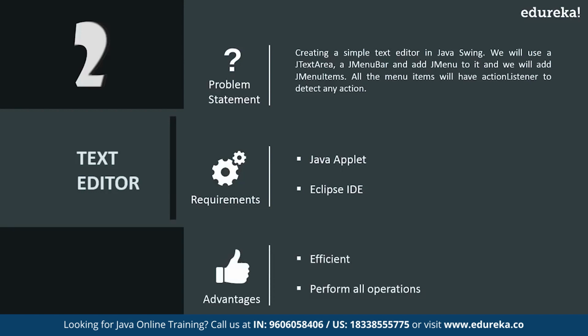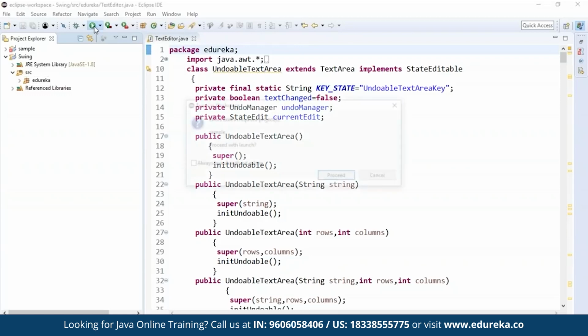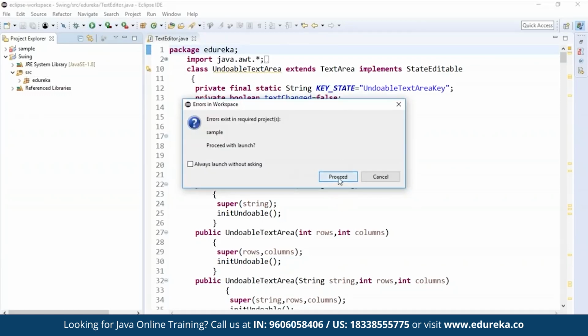We can perform all the operations like we perform in WordPad or Notepad, and it is very efficient. So now let's see how it works. First let's execute and see how it works, and then I will explain the code.